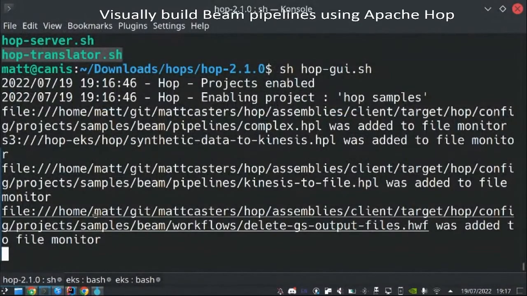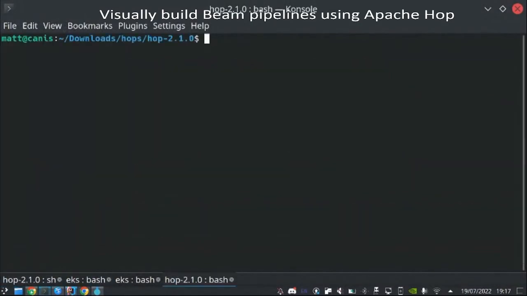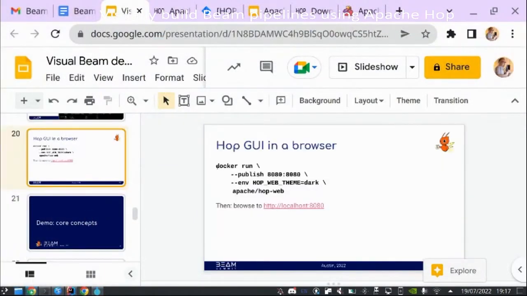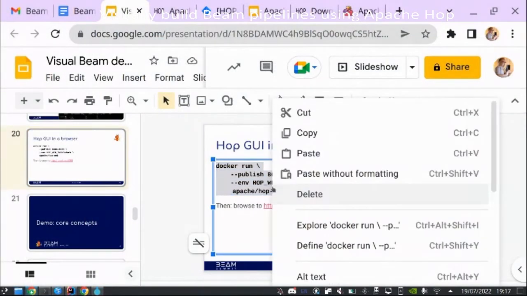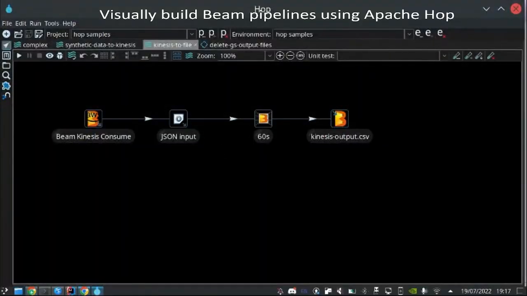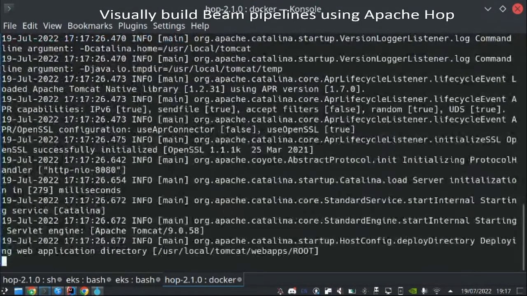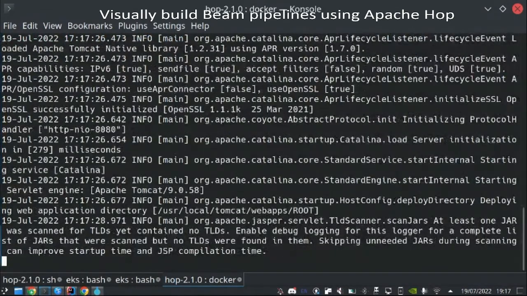So maybe what I can do is just take that command, right? There you go. And just run this. But this is the same GUI that we then get in a browser. So that's the idea.